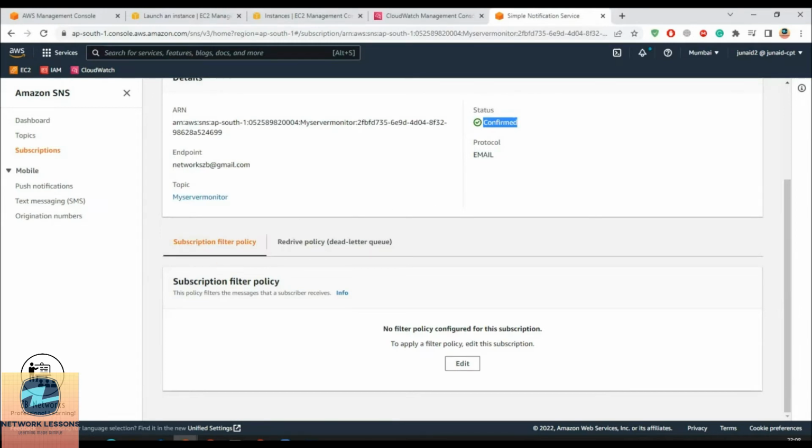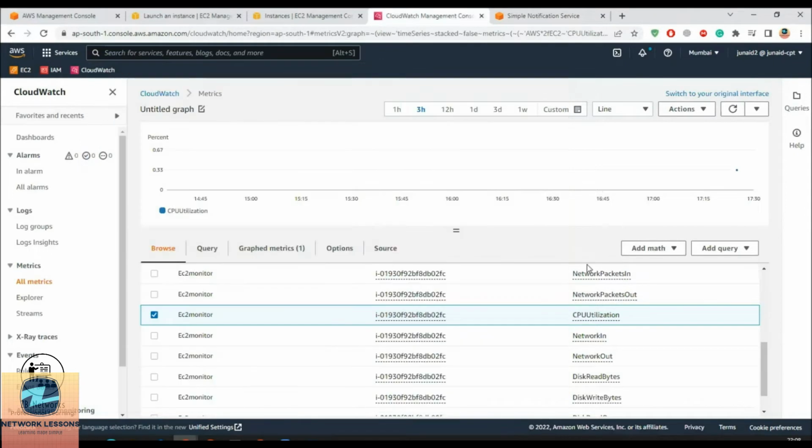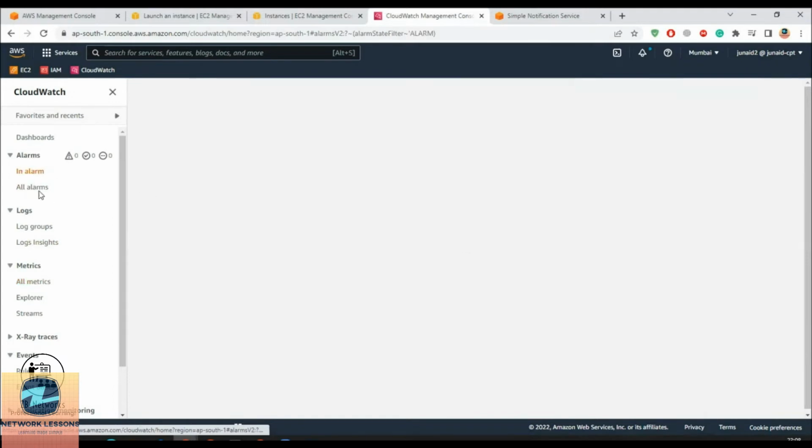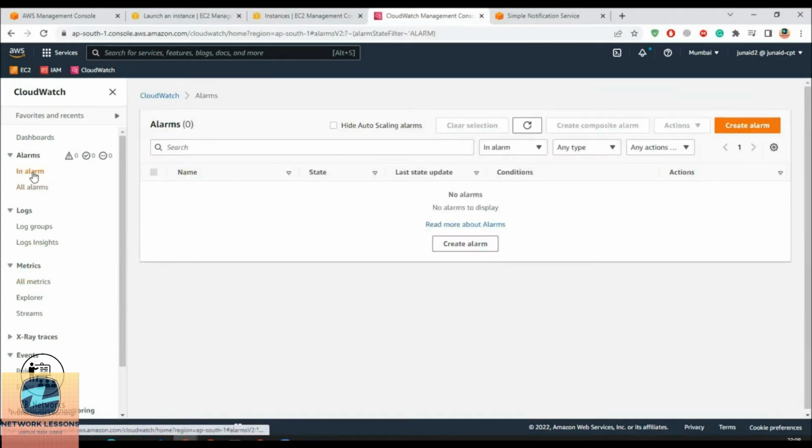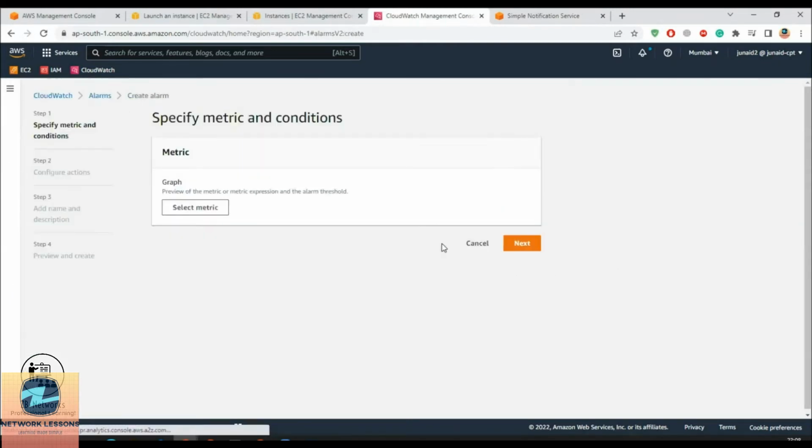Next thing would be to go and create the alarm, right? So subscription done. Next, let's go to CloudWatch. So I'm here. You have seen the metric here. This is the metric that we will be using, so let me just copy this again. Cool. I will go to the alarms. These are the alarms that are in alarm, and all alarms. We don't have any alarms as of now. Let me create an alarm.